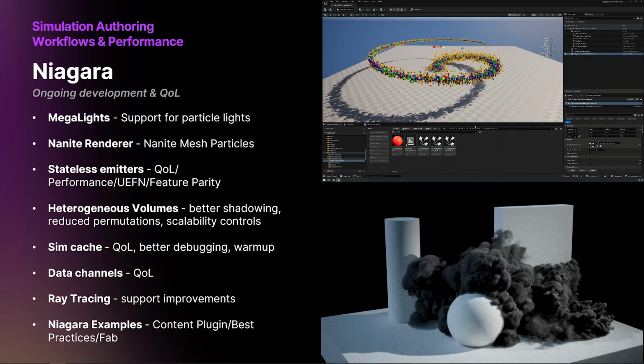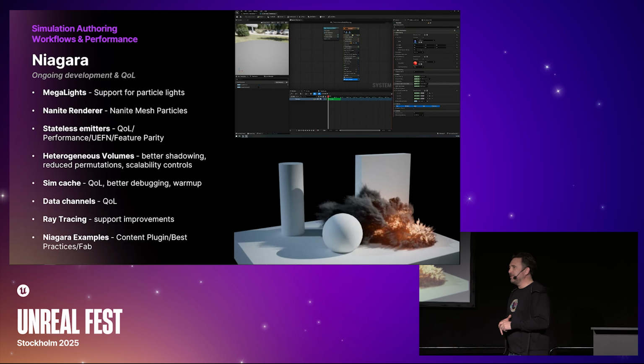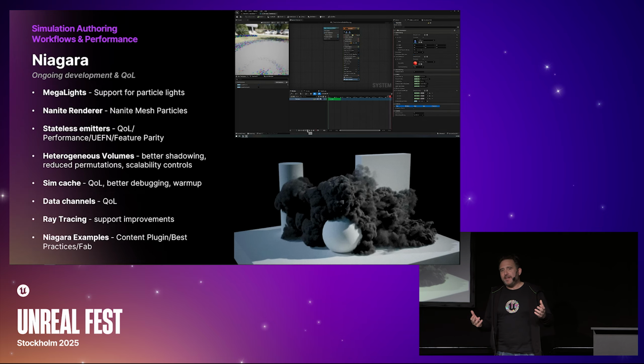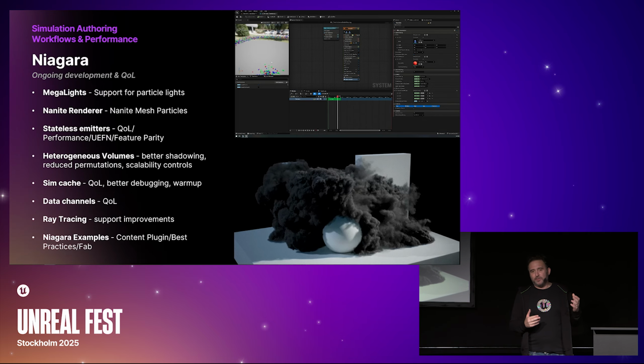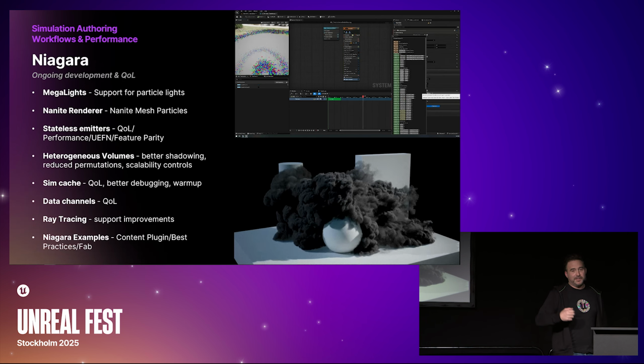And then on the flip side, we also have cheaper particles, like stateless emitters, with which you can do many more emitters and run that also on mobile, etc., because it's way more efficient to calculate. So if you want to do a crazy amount of particles, you can do stateless emitters.